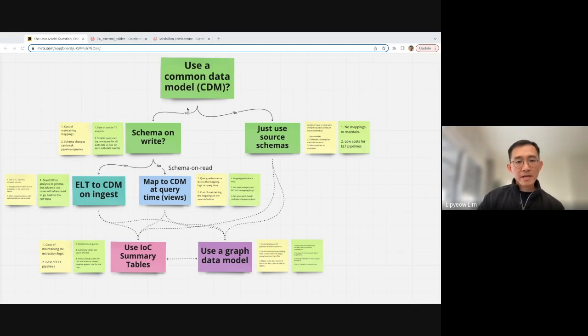Yes? Well, you have additional options. You want to do schema-on-write or schema-on-read. If you do schema-on-write, you're going to have to do ELT pipelines to ingest data and transform them into the common data model. If you're doing schema-on-read, you're going to have to map the data to the common data model at query time. This is usually done using views. Or if you're not going to use a common data model, you're just going to stick with the source schemas, which is perfectly fine as well.